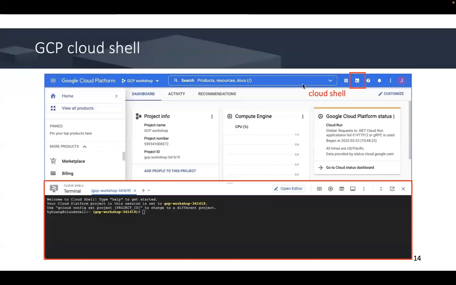GCP also provides a Cloud Shell, like AWS. It's a feature that lets you access a Linux terminal from your browser. You can use it to run commands, scripts, or tools on the GCP product. It's like you have a small virtual machine in the cloud, but the good thing is you don't need to pay anything for it.